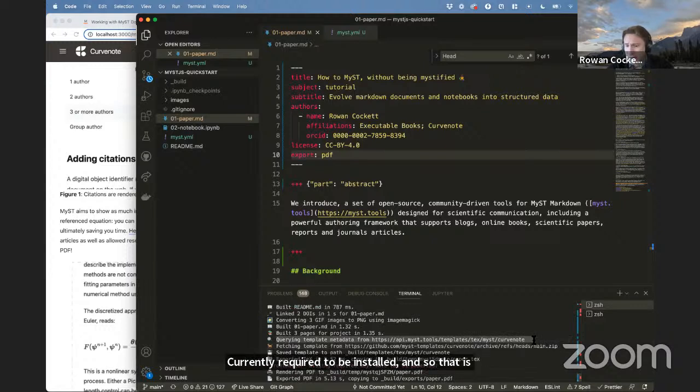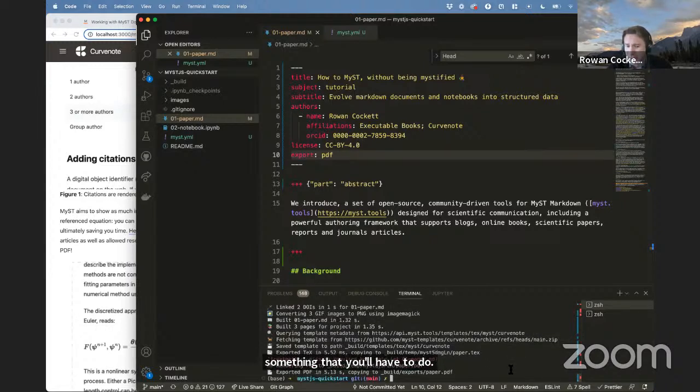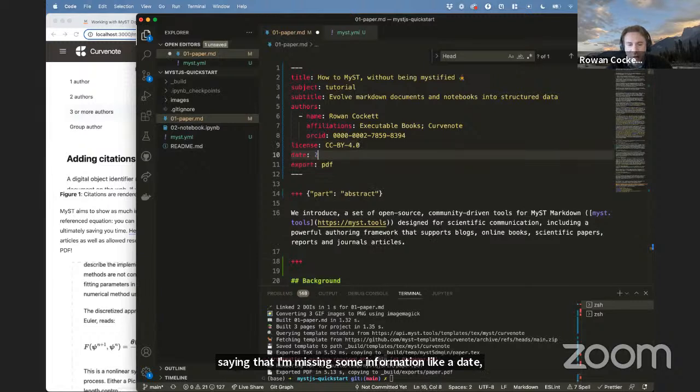And then this fetches the default template, and it is saying that I'm missing some information like a date. And so I can put a date in there, 01. Is that what we decided was the correct format?